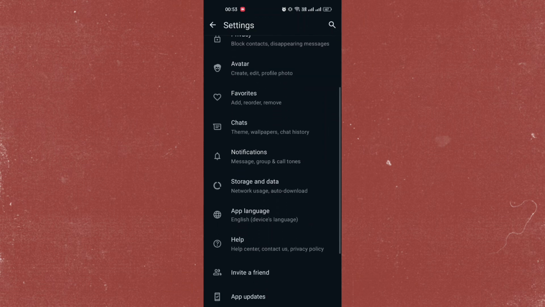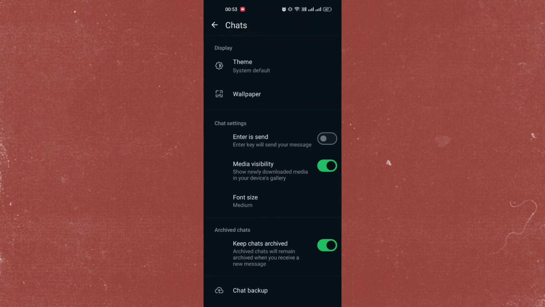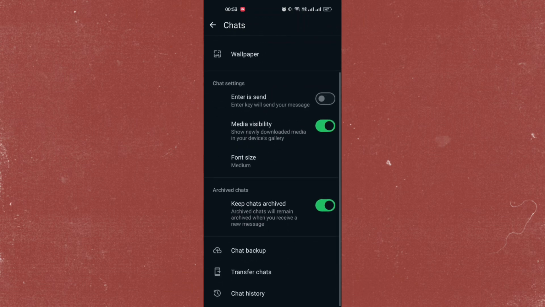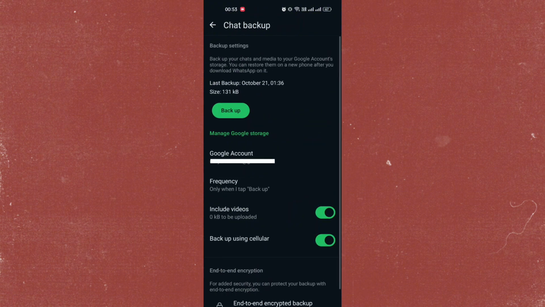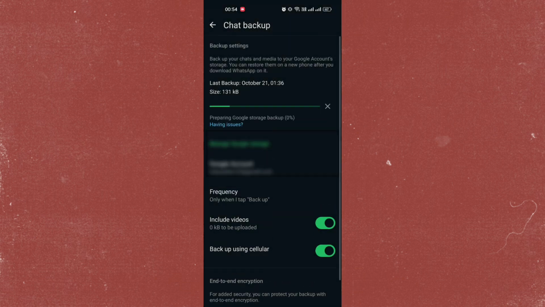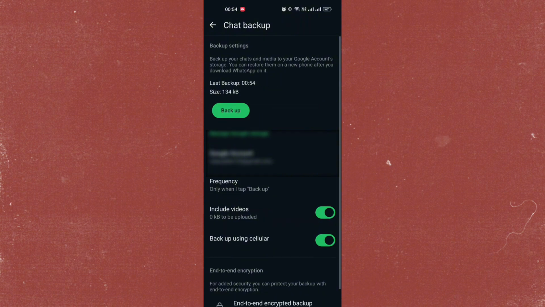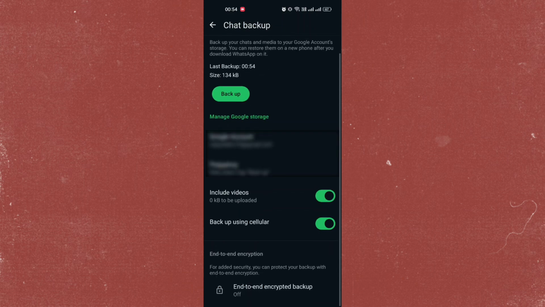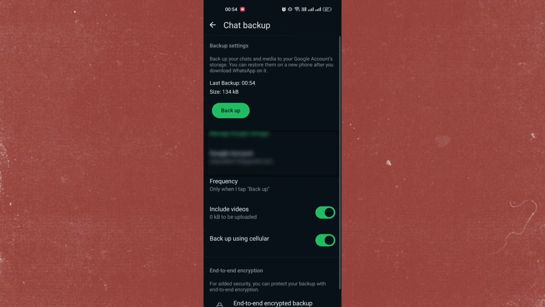From here, you just have to go to chats, and in here you'll see a chat backup button. Tap on that and then back up. Just click on that. So just wait for it to load. It'll take just a few seconds. And there it is. As you can see, it's already done. So that means that the chats are already backed up.